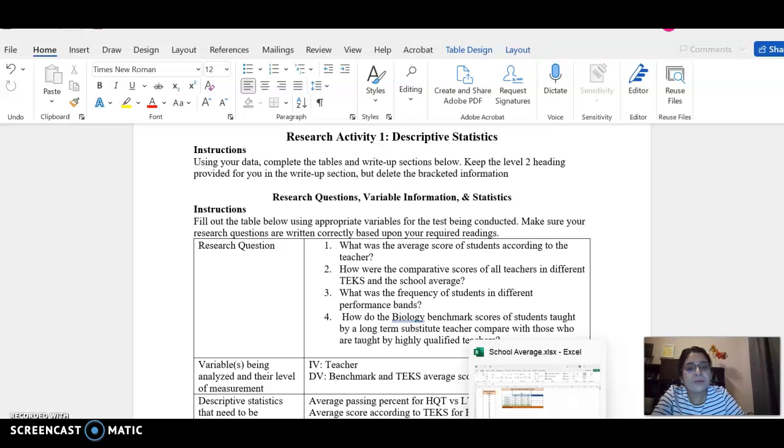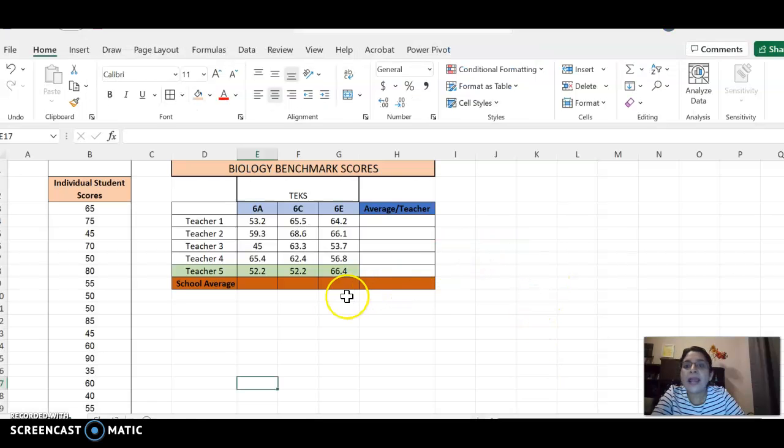So let me take you to the Excel sheet where I have that information. Column B shows individual student scores. It's a set of 500 student scores. And on the right, you're looking at a table with biology benchmark scores distributed according to the TEKS 6A, 6C, and 6E. Here, the teachers I am going to call teacher 1, 2, 3, 4, 5.